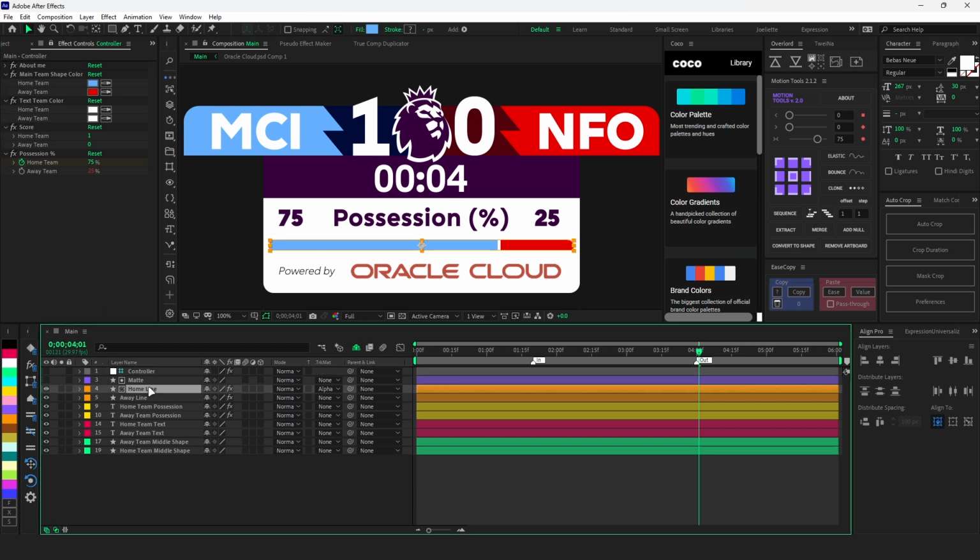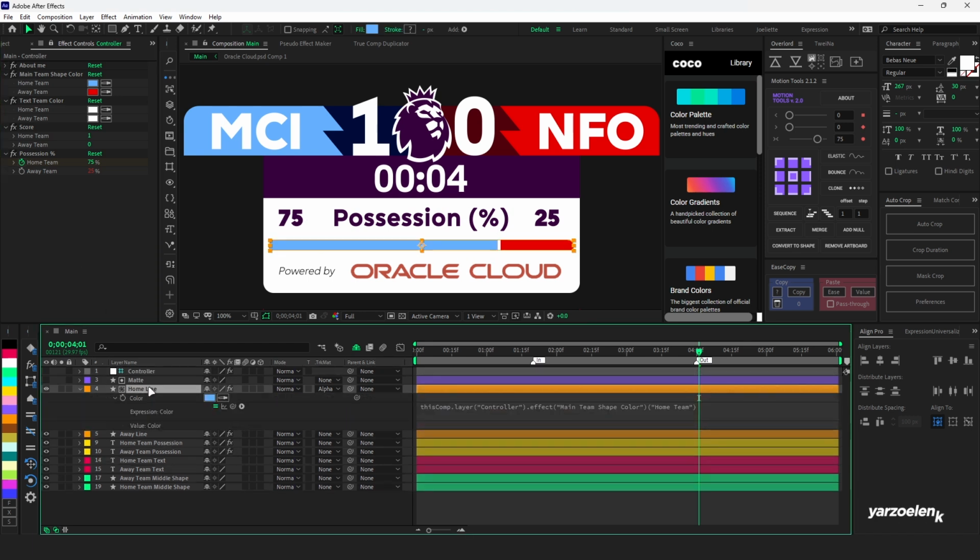Go to the home line layer, then press E twice. We had parented the color previously and After Effects automatically wrote an expression in it. If you haven't watched the first part, you can click on this video info cards or check it out in the description below. As I explained earlier, we have to edit this expression to change the color.